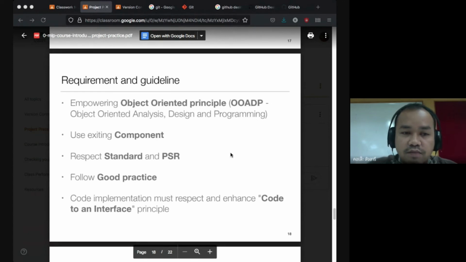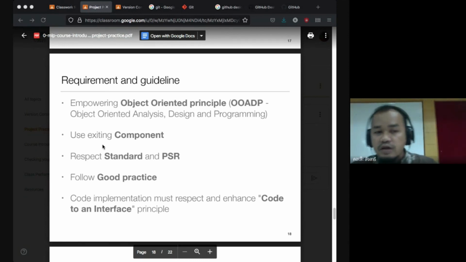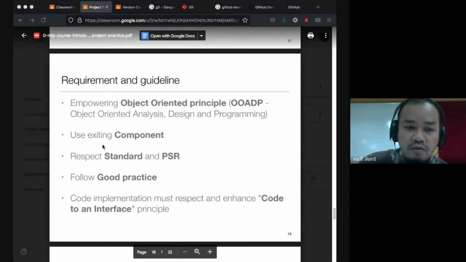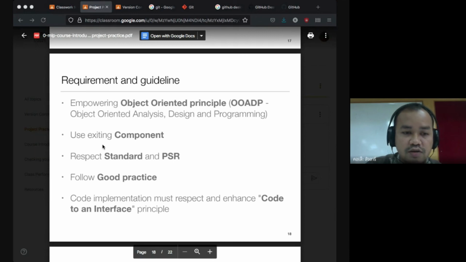Requirement and guideline, because you already learned the basic things, and then you will learn what we call the modern things. So we want to implement the object-oriented principle. It is a better way to do programming because everyone can read it. It's not about going to do coding directly, but we base it on our design, and after we design, we try to implement it. Is it working or not? If it's not working, we can redesign it and then code again. This is the life cycle of a developer.